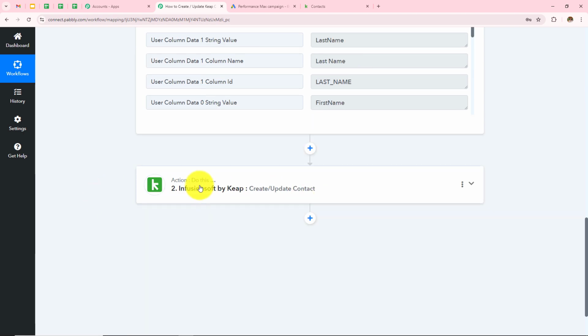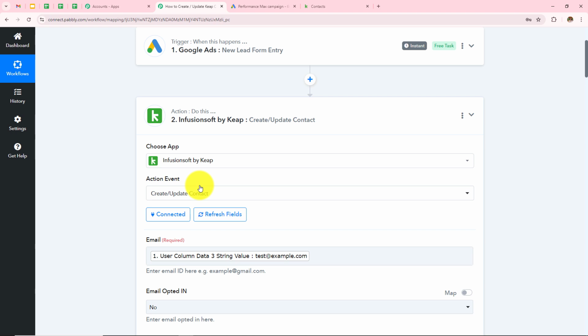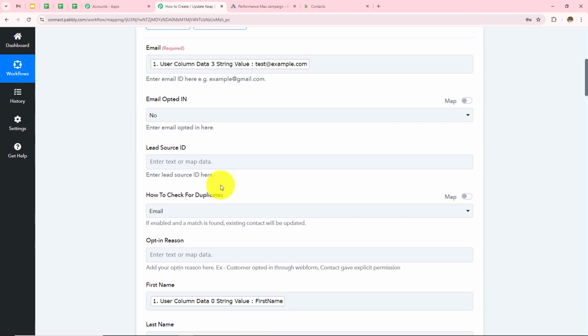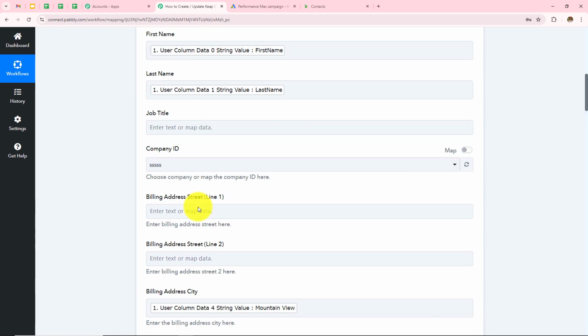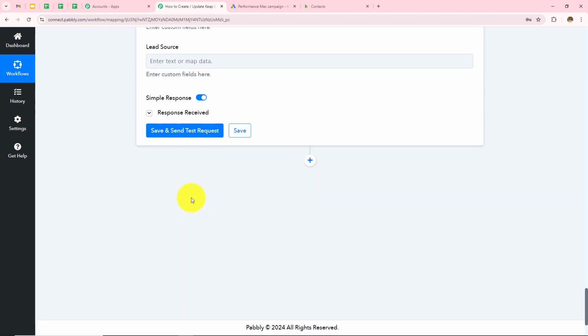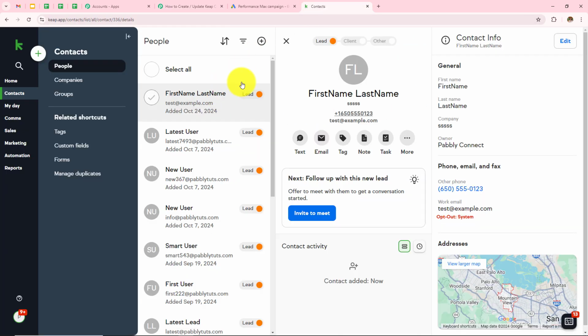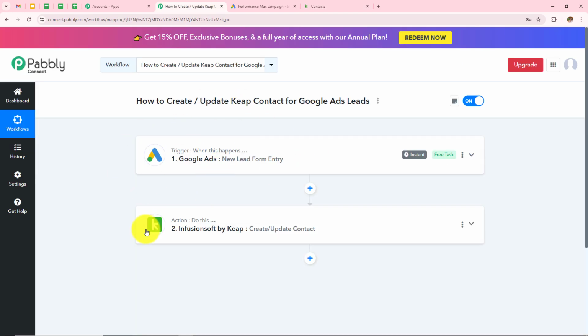And then I moved to my next step, which is the action step, where we wanted to create a lead or contact. So here I took my action application as Keap, made connection with Pabbly Connect and entered all these details with the help of mapping. We simply clicked on the save and send test request and received the response as this lead being created as a contact in my Keap account. So we have successfully created automation between Google Ads and Keap with the help of Pabbly Connect.